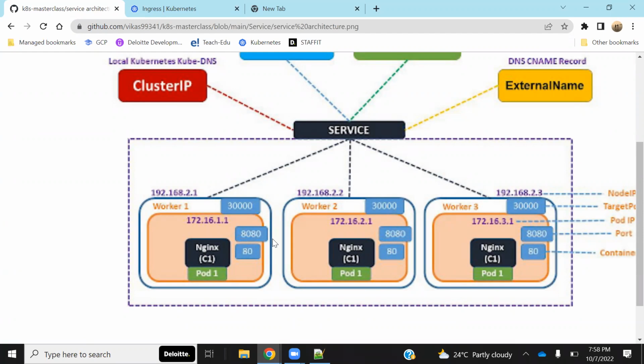Services are of two types, internal and external. When I say internal service, I'm talking about cluster IP, which is the default one. When I talk about the external, I have node port and load balancer. Node port will expose your content to the outside world, but there is a range of IP addresses and you have to stick to that range. But if you're working with a cloud provider and you do not want that range, you can go to load balancer. But load balancer and node port are doing the same thing.